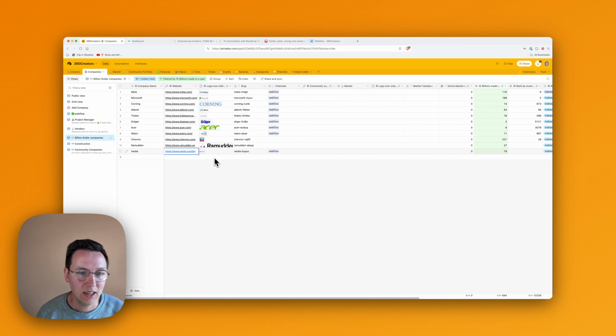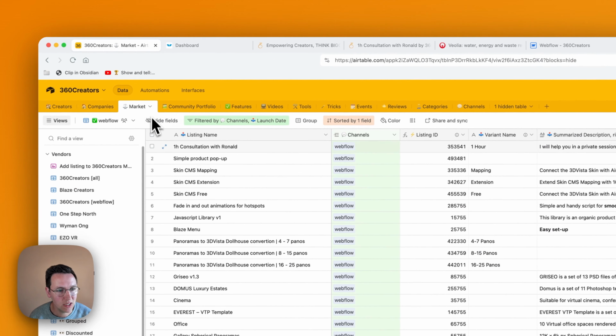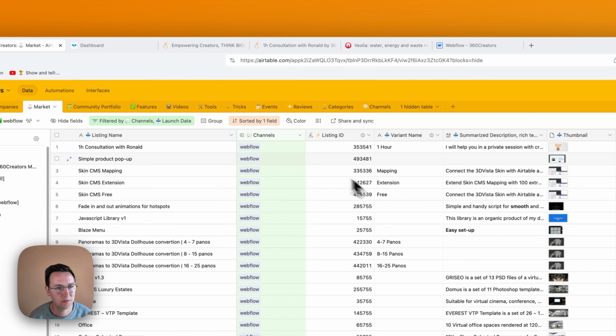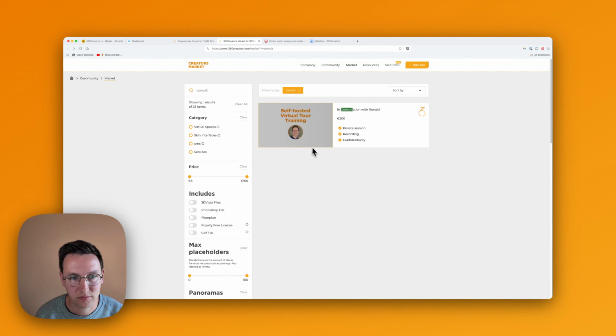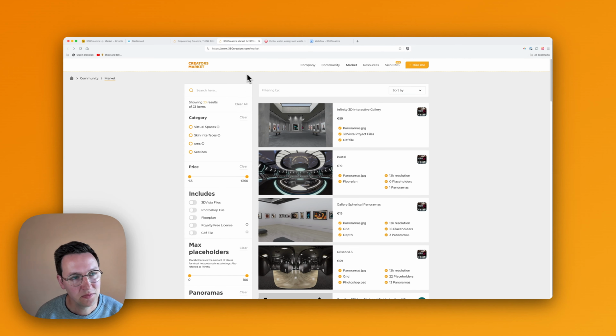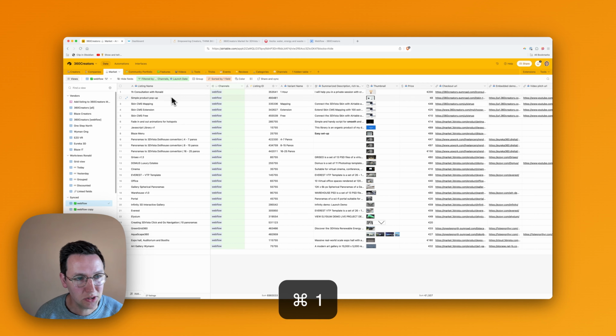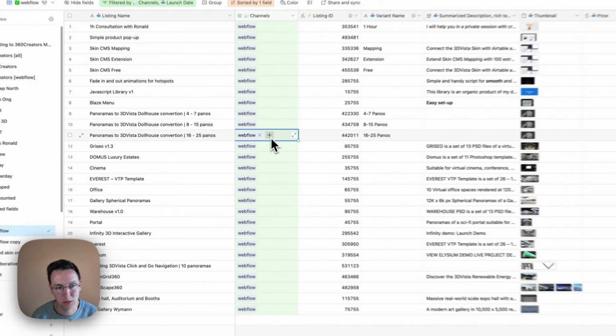So this is one example, and I'm doing this with all these other tables as well. So let's go to the next one. Over here I've got the marketplace. The marketplace represents what I've built over here, and this is all with filters and all the stuff. So, and this is how the marketplace looks like. I have listing names, I have the channels where I'm putting it on.